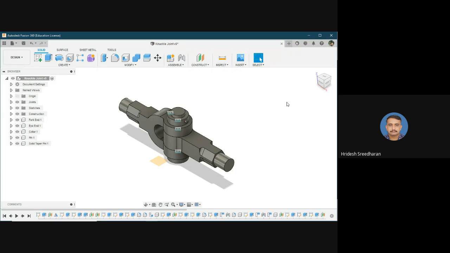Then we did a night lamp tool using a forming tool. Then we gave some rendering to it. We saw how to take an image of that rendered product.